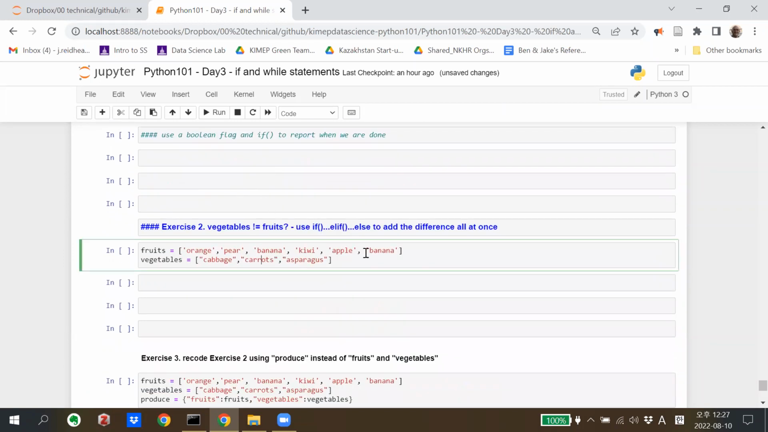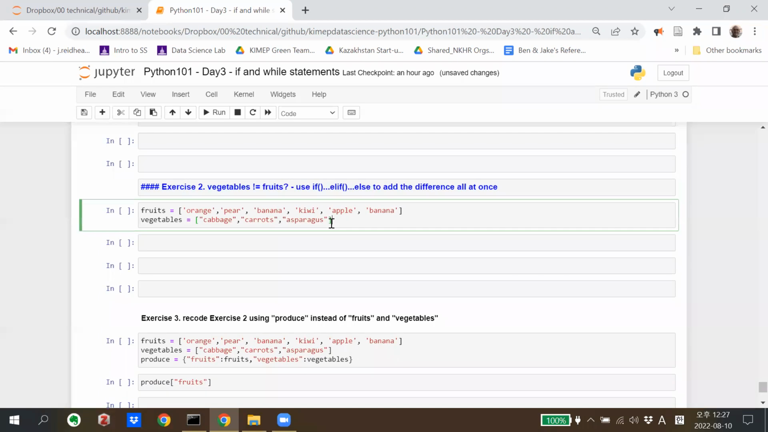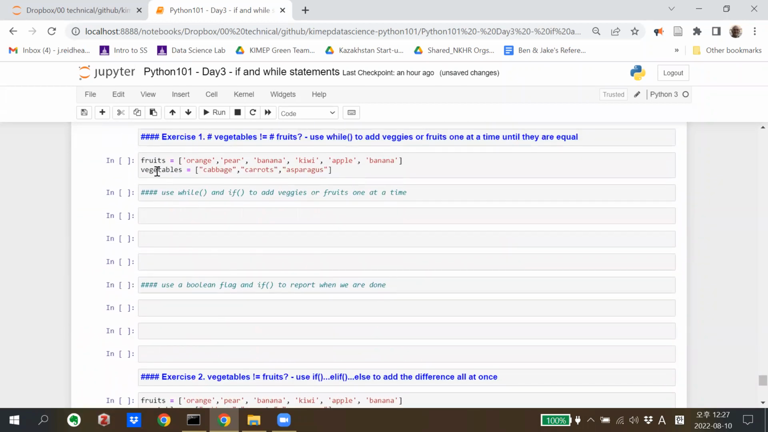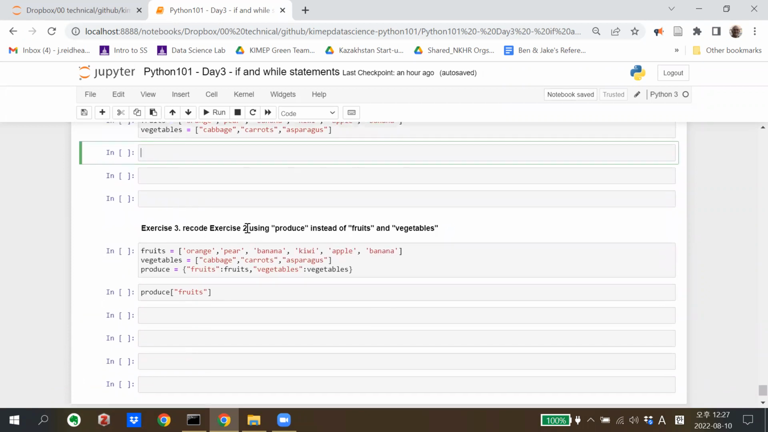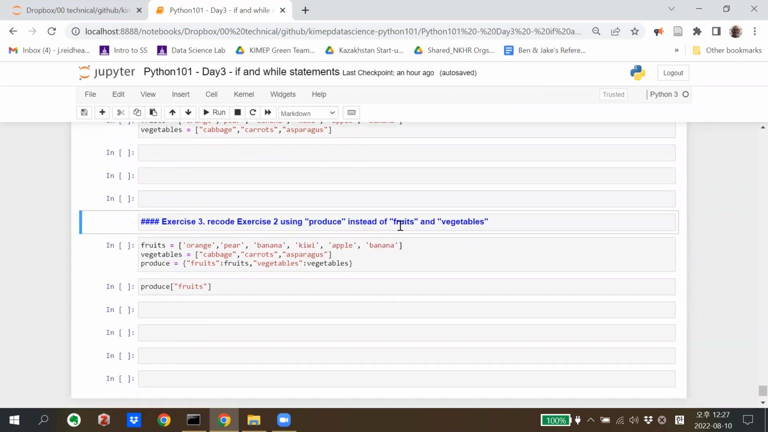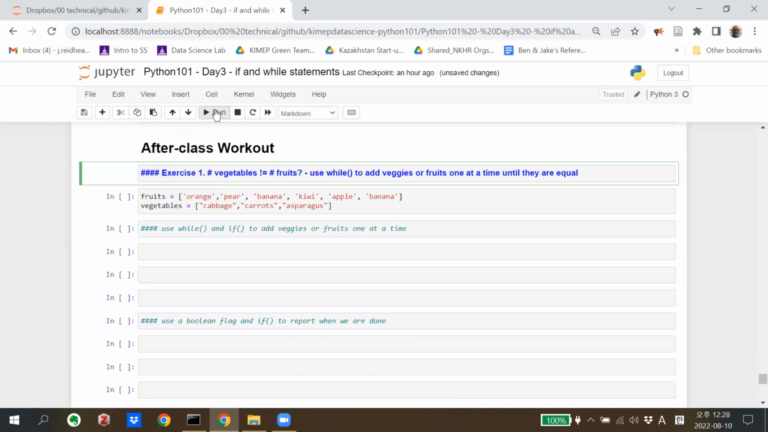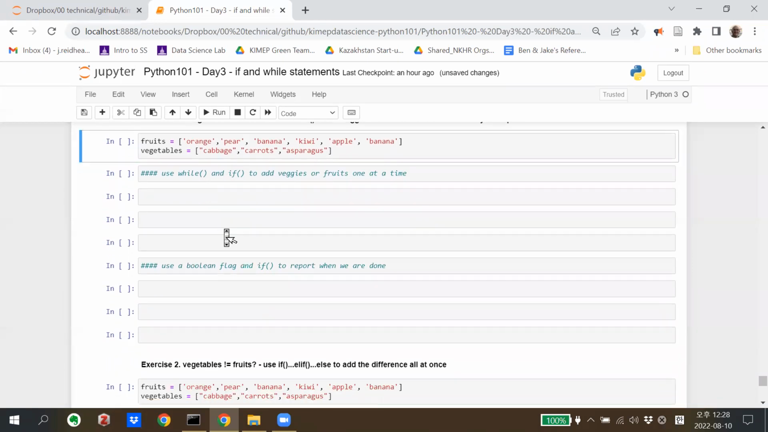Or here I want you to calculate the difference between fruits and vegetables and add the difference all at once. Right? And so you might need to introduce a new variable for this, and this will be a fun example to talk about tomorrow. These 2 examples are using fruits and vegetables lists, and then you can recode exercise 2 using the produce dictionary instead of the fruits and vegetables lists. So that's just an exercise in recoding. So let's try these 3 exercises tonight, and we'll cover them tomorrow morning.